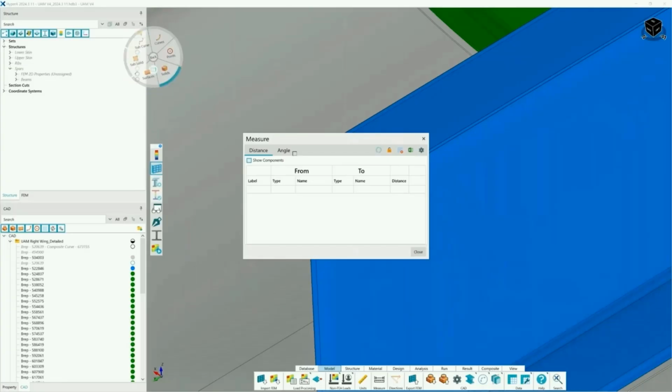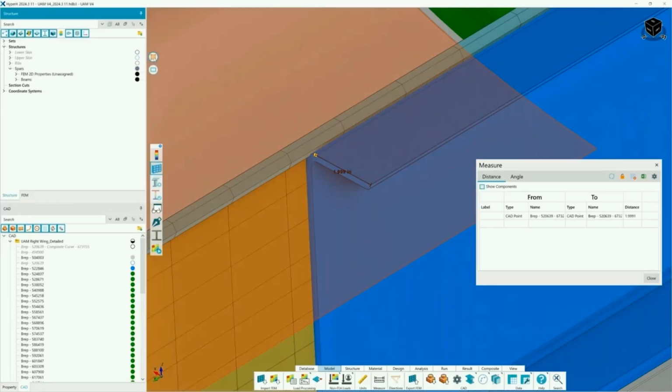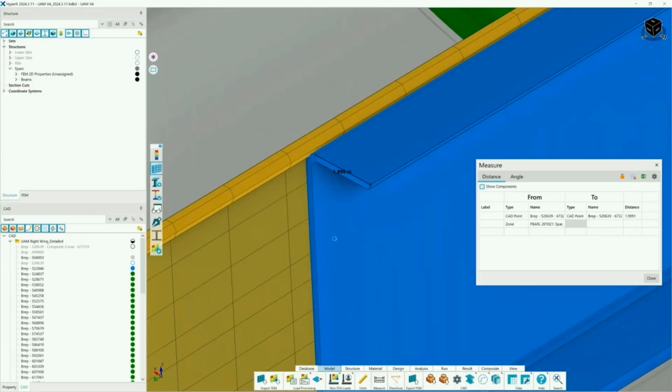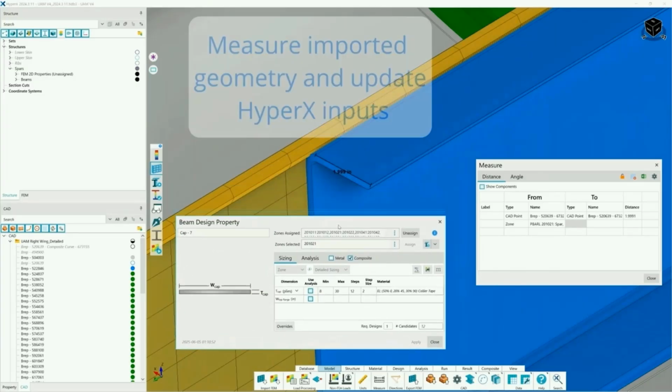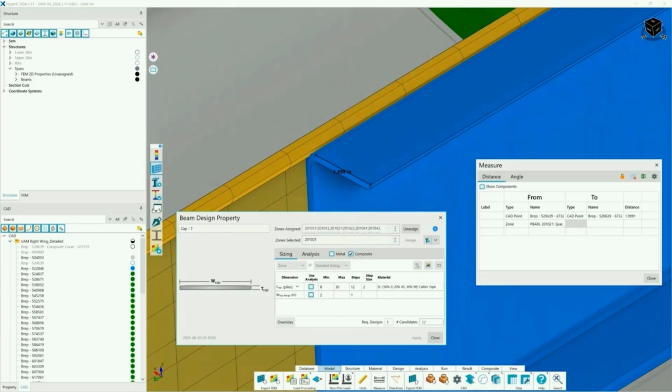Obviously, we have a lot of capability in HyperX to do analysis here. So, for example, maybe your spar spacing has been locked in by the CAD designer, and you are now interested in getting the optimum thickness on that spar for the given spacing. Go in and open up your cap design property, enter in that 2 inches that you've measured off the CAD model, and rerun your sizing.